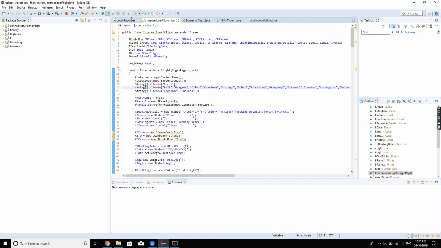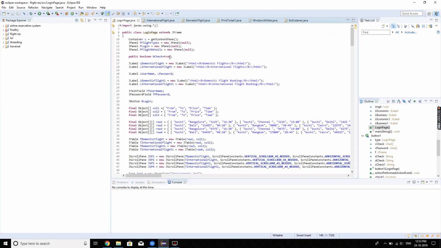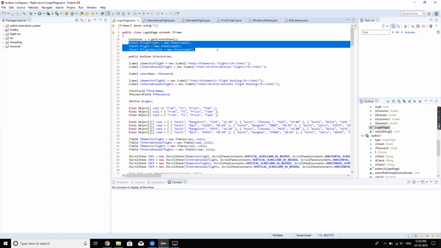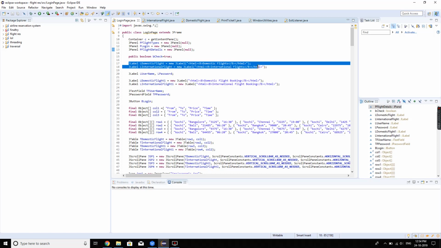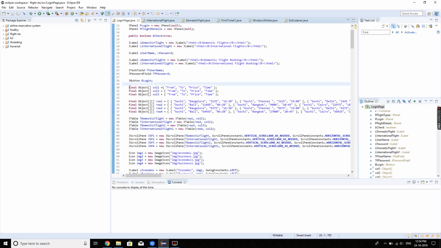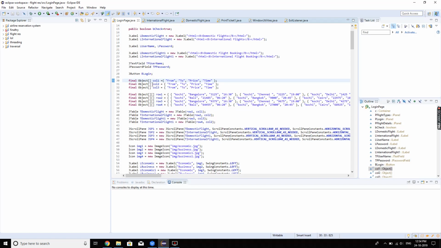Okay, so first let's start with the login place. Firstly I've declared a lot of panels and labeled them, and then I've made an object which is from, to, price and time. These are in columns, and in rows I've put Cochin, Bangalore, the place I want to go to, the amount of price and the timing.